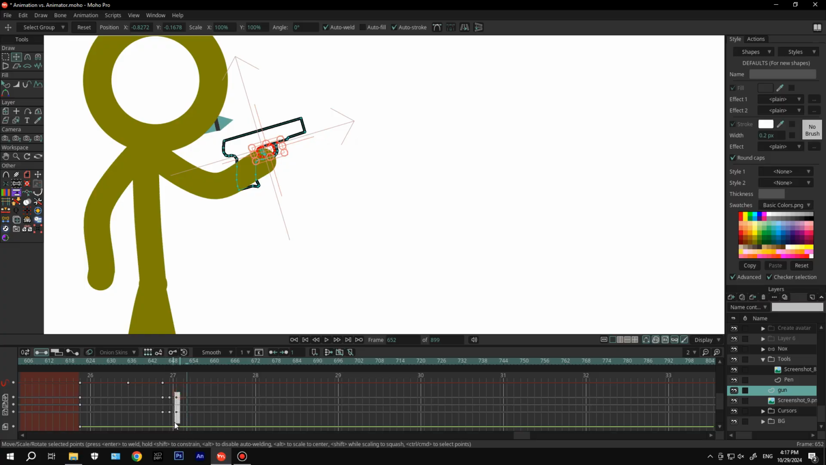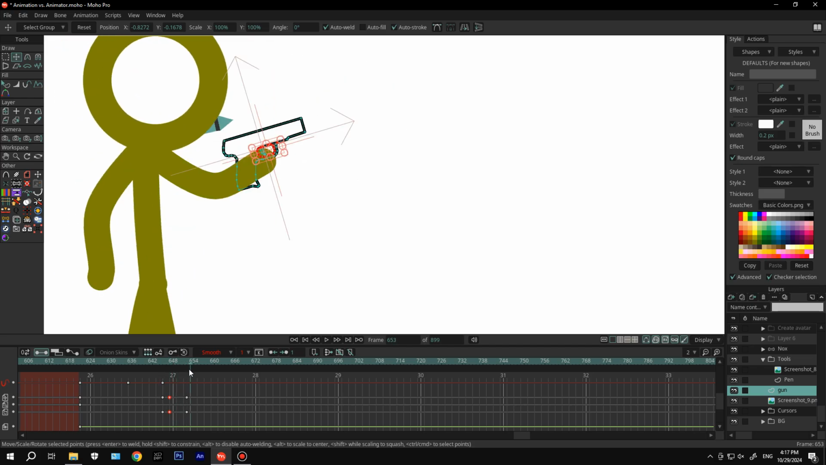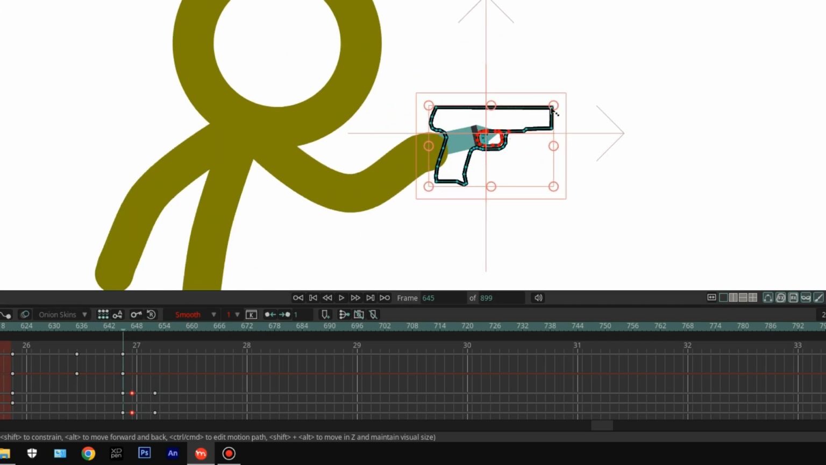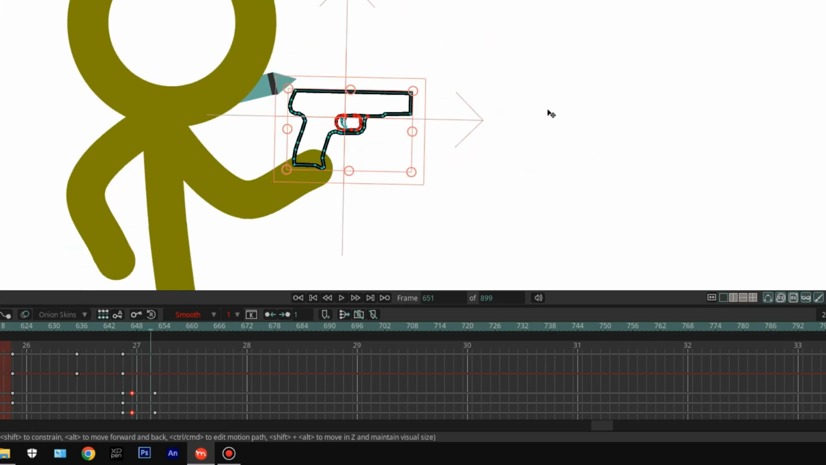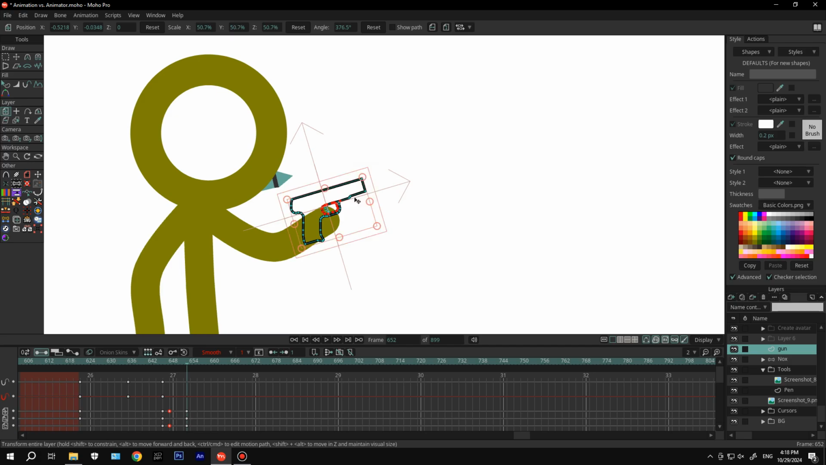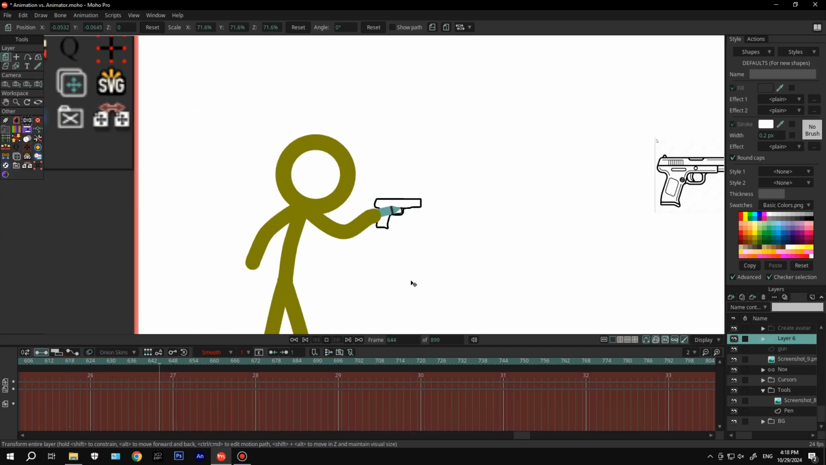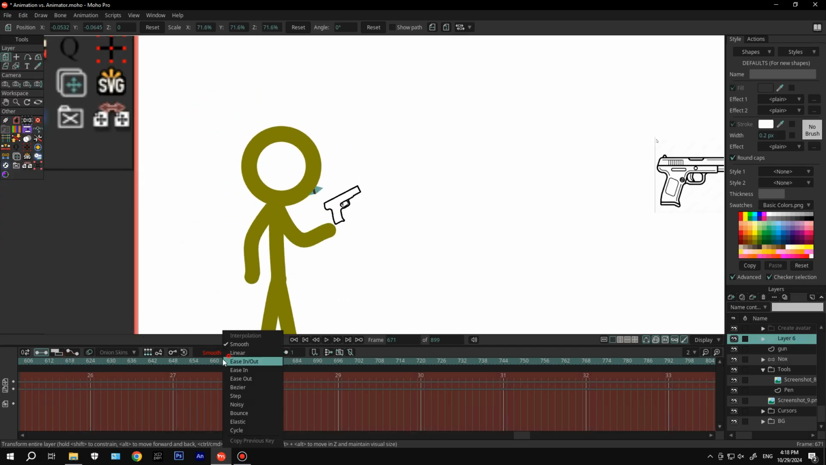To make it clearer, first, I increase the distance between these frames so the gun's rotation and movement are slower. Then, by clicking on this part of the gun layer, I create a frame for resizing, and in the last frame, I reduce the size of the gun. This way, as the gun rotates, its size also gets smaller.